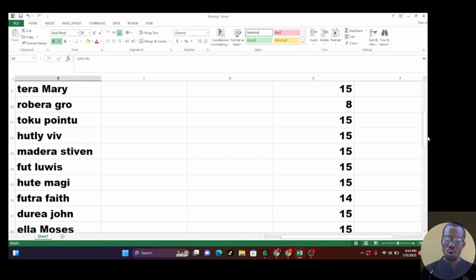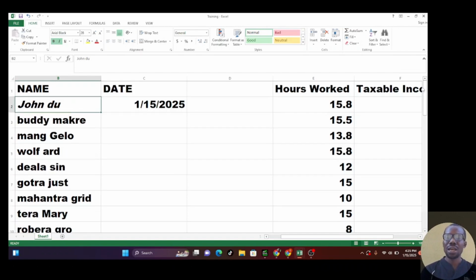So there is something we call freeze panes, okay? With freeze panes, wherever I am, the name, date, hours worked, everything will always appear for me. So I can easily see it and input the data. How do I achieve that? It's very, very simple.